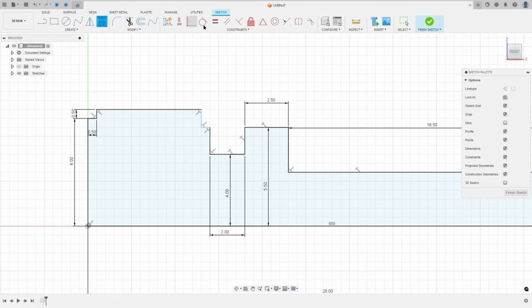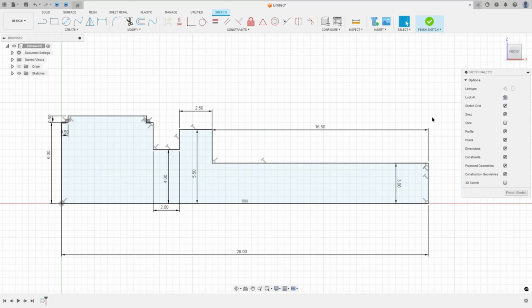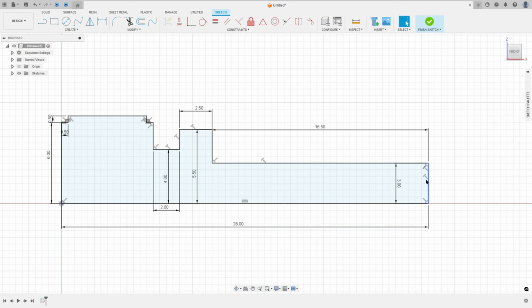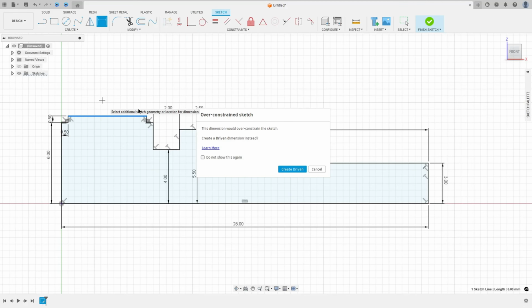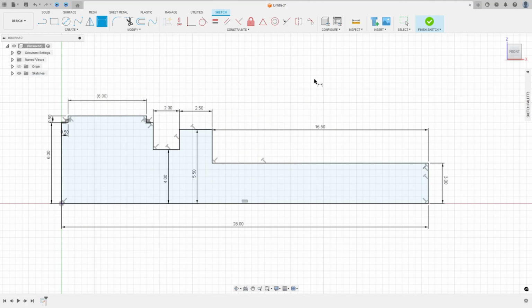Go to constraint, select equal, select this line and this one. And go to constraints, horizontal, vertical, select this point and this point here. Okay, we made this. And just to check the dimension, we have 6 millimeters here, okay?